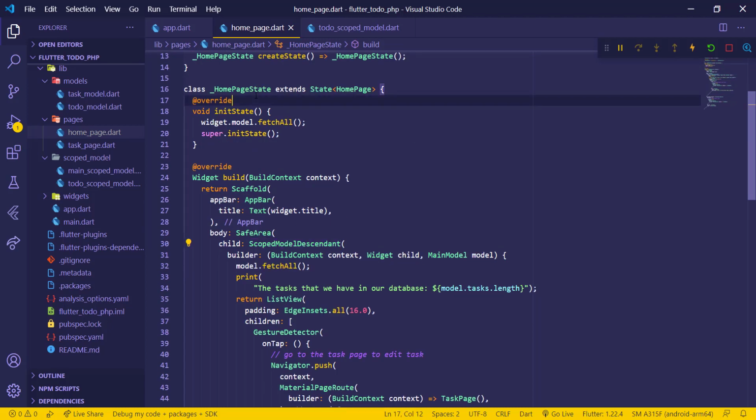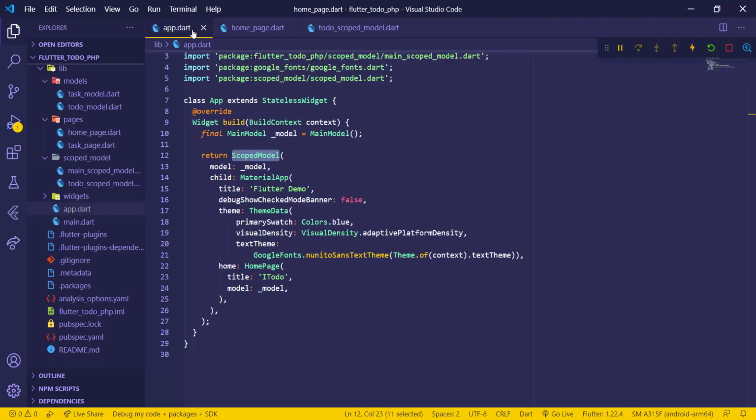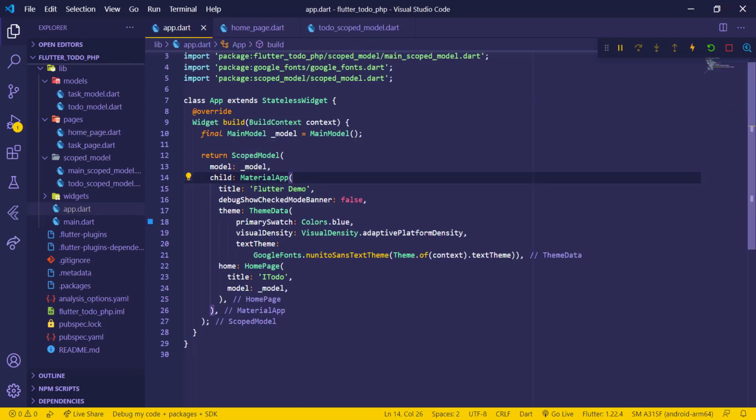We have the home page here, which is being wrapped by the material app here. Okay, and then the home page here, which is okay. I pass down the model here, which is quite okay. Why is it that I'm getting an error?